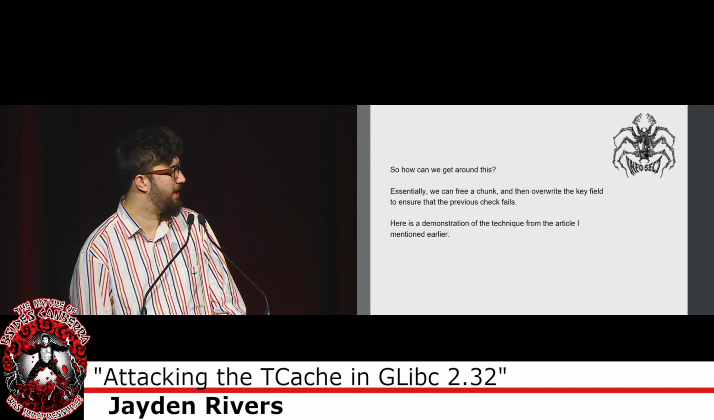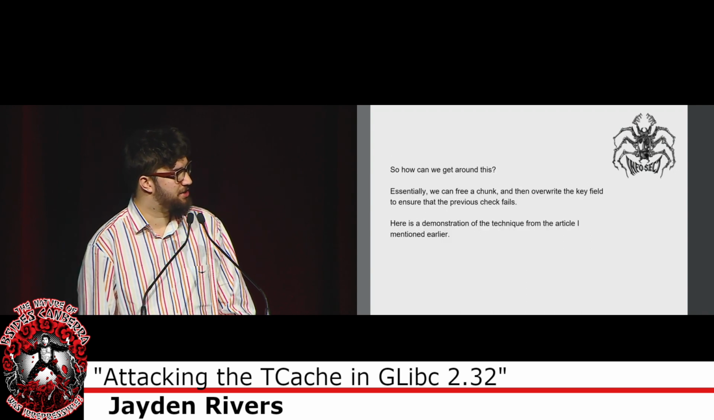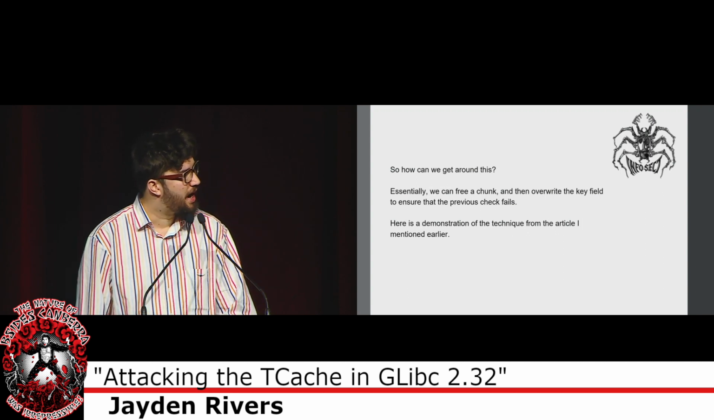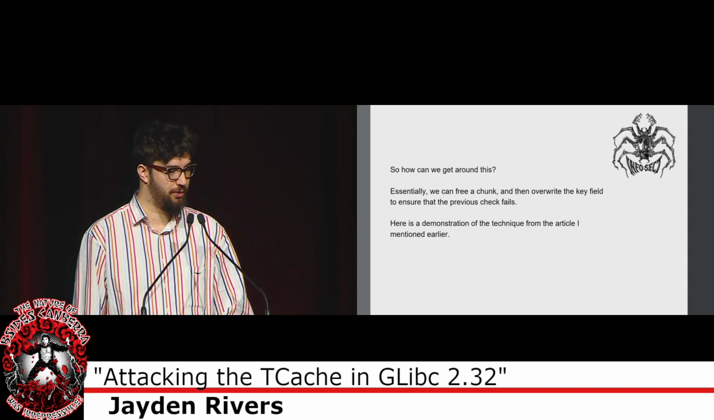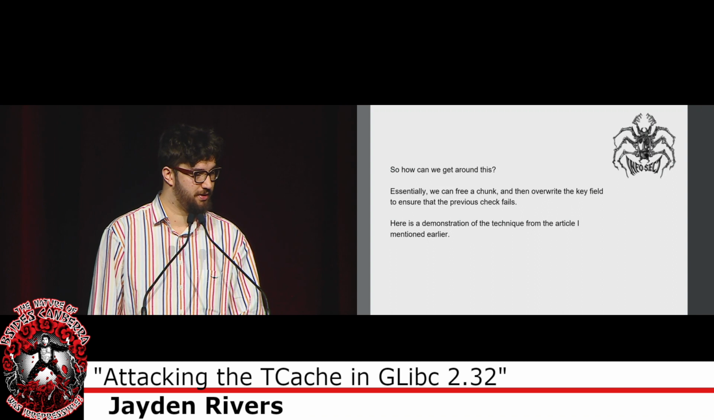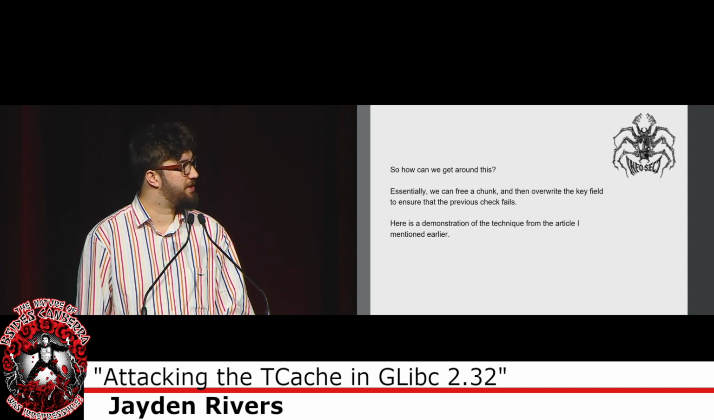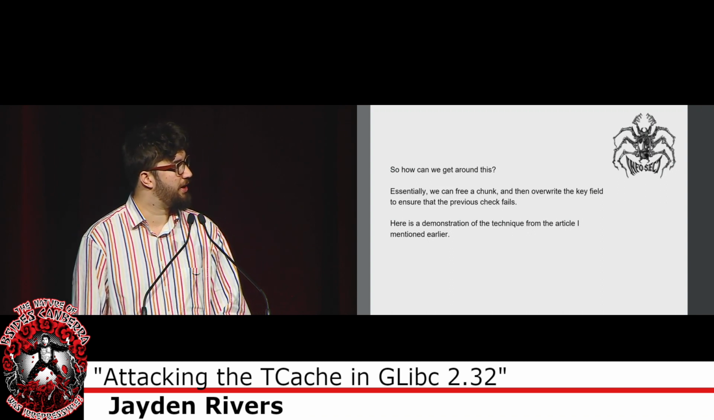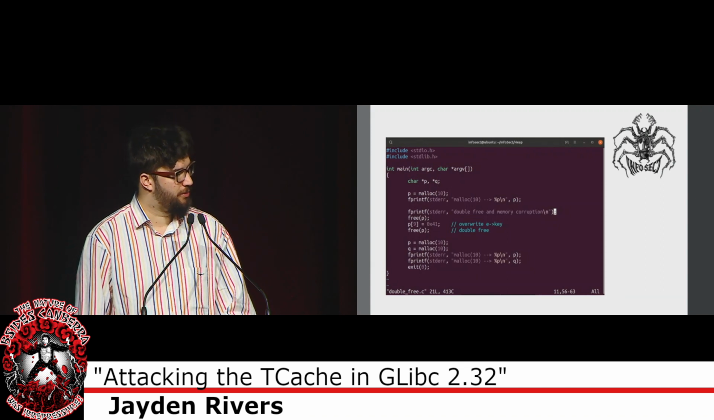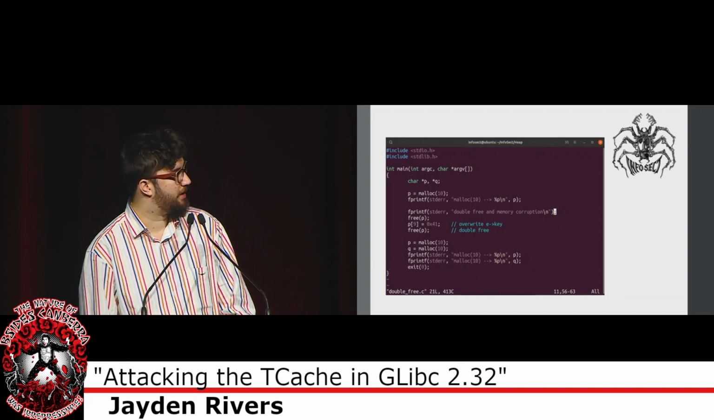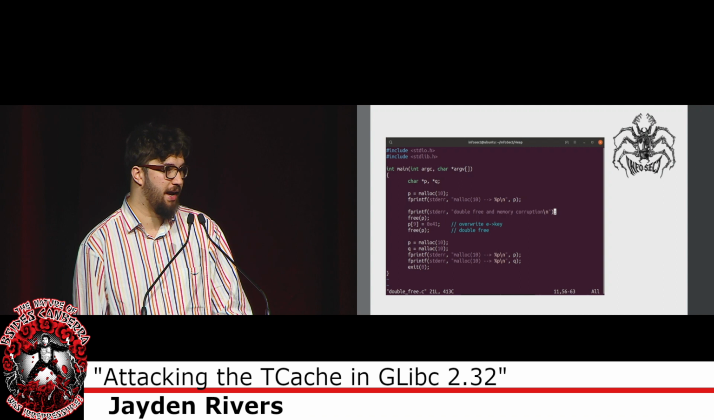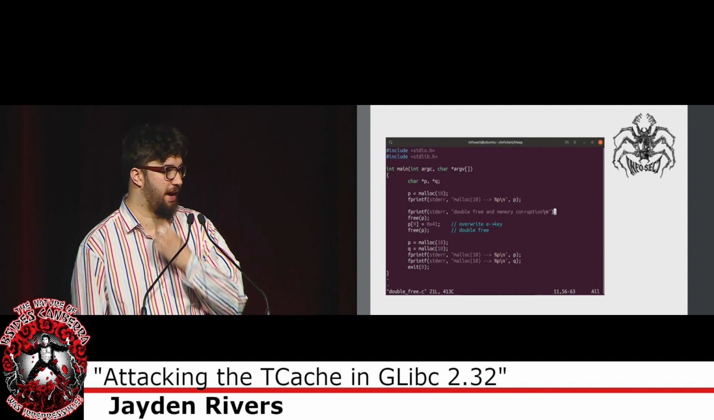So how can we kind of get around this? Essentially, we can free a chunk and then overwrite the key field to ensure that the previous check fails. And here's a demonstration of the technique from the article that I mentioned earlier. So we'll free P, and then we can overwrite key from E, and we'll be able to free P again.